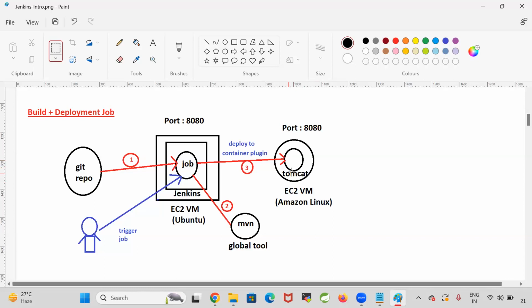Tomcat server is running in another machine. Jenkins is running in one machine, and Tomcat is running in another machine. So we are able to trigger the job. Jenkins is taking the code from GitHub, doing the build by using Maven, doing the deployment by using Tomcat. So this is a build plus deployment job.